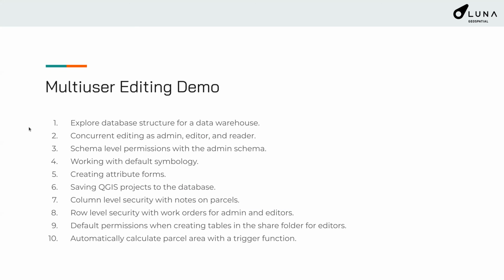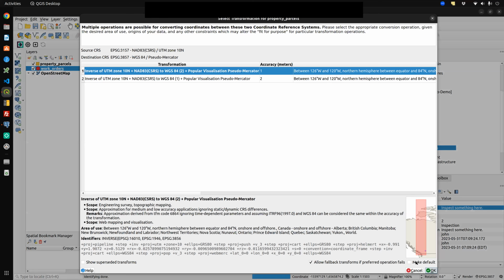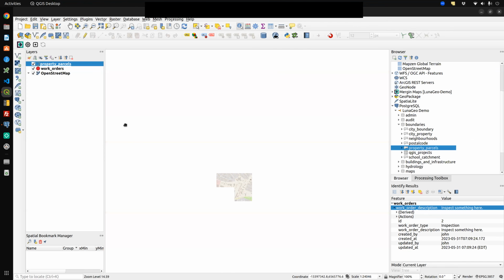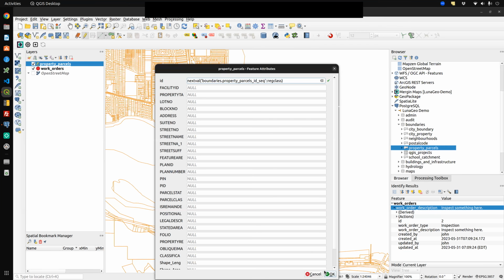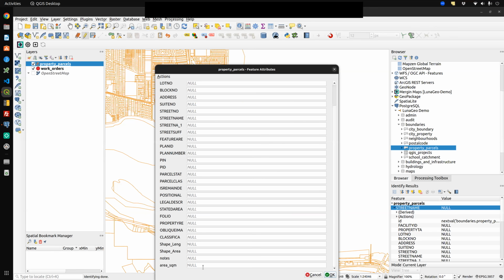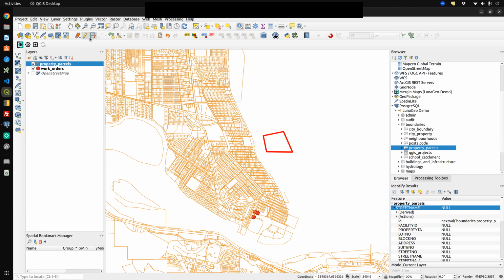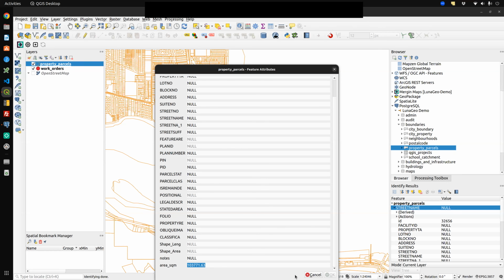Automatically calculating parcel areas. Trigger functions are great. I use trigger functions all the time when I'm building a database. If we add something like our parcel data set and we zoom out, and let's say we were going to add a new parcel right here in the middle of the river. If we add this parcel, if we identify it before we press save, we'll note that down here, this area square meters is blank. If we press save on this, you guessed it, it'll calculate the area in square meters.